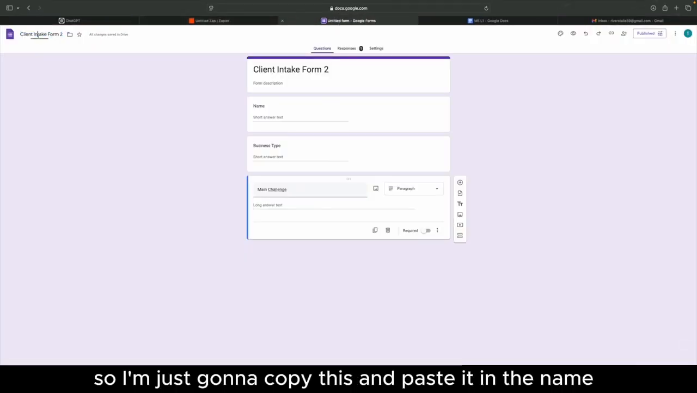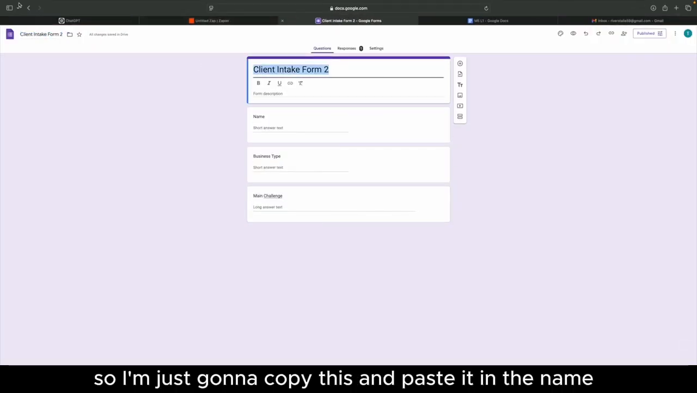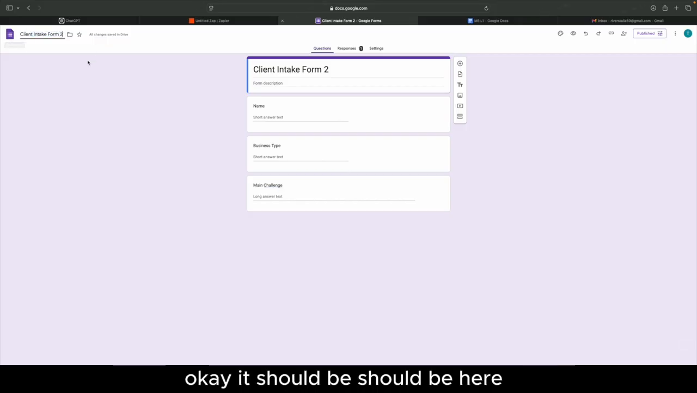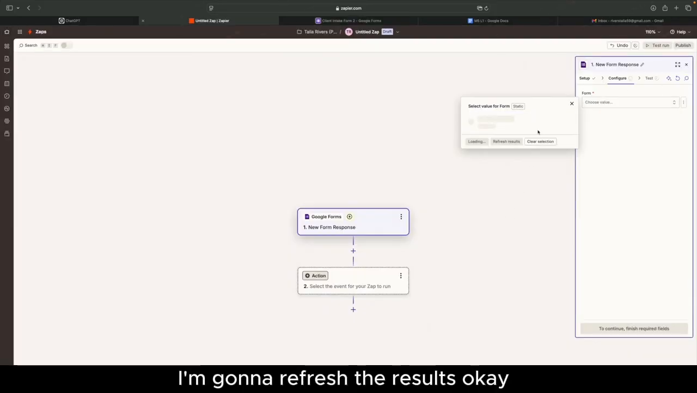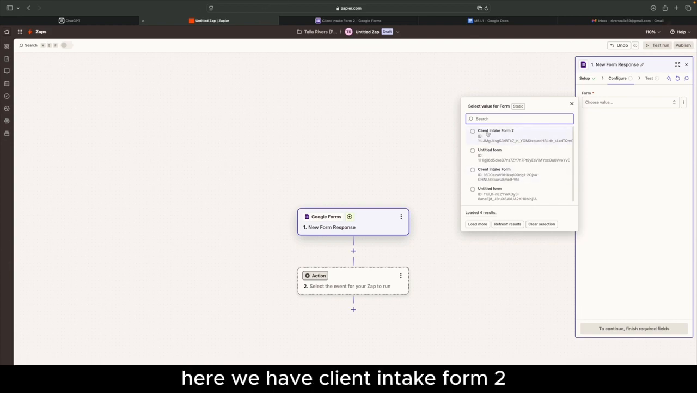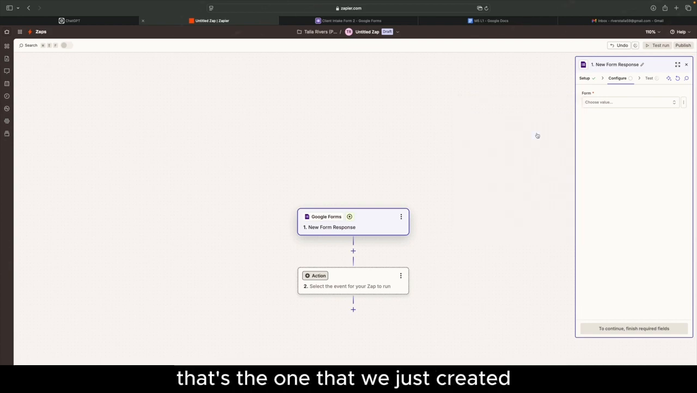Of course I haven't. So I'm just going to copy this and paste it in the name. Okay, it should be here. I'm going to refresh the results. Okay, here we have client intake form 2. That's the one that we just created.